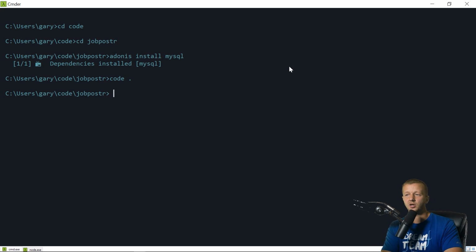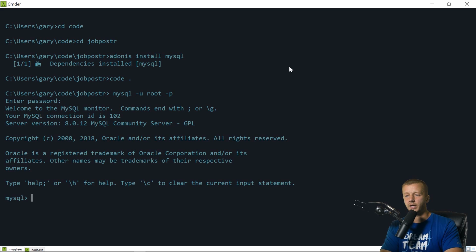So again, you're going to need to install MySQL and make sure that you have access to it from the command line. You'll know you do if you run this command. We're going to say user root, and the password we're going to leave blank. When it says enter password, I'm just going to hit enter, and now we're ready to rock. So all we have to do is one command, which is create database job poster. All right, so now we can exit that.